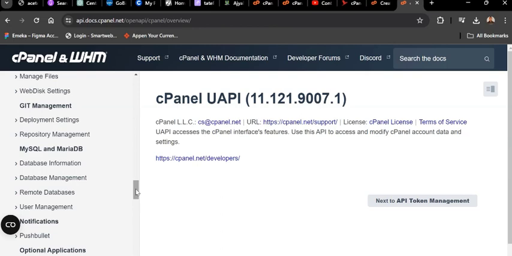Because imagine you have an application where users sign up and then it creates a database. How can you do that if you don't know how to use UAPI to manipulate your database, to manipulate your cPanel? You can't go there and be creating it manually every time. So you have to make your script automated, and in order to automate this script, that is the need for the API.